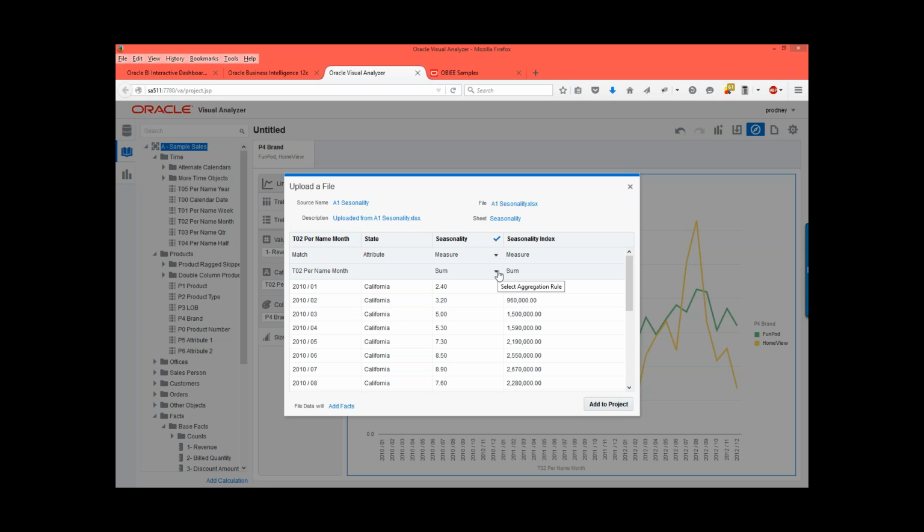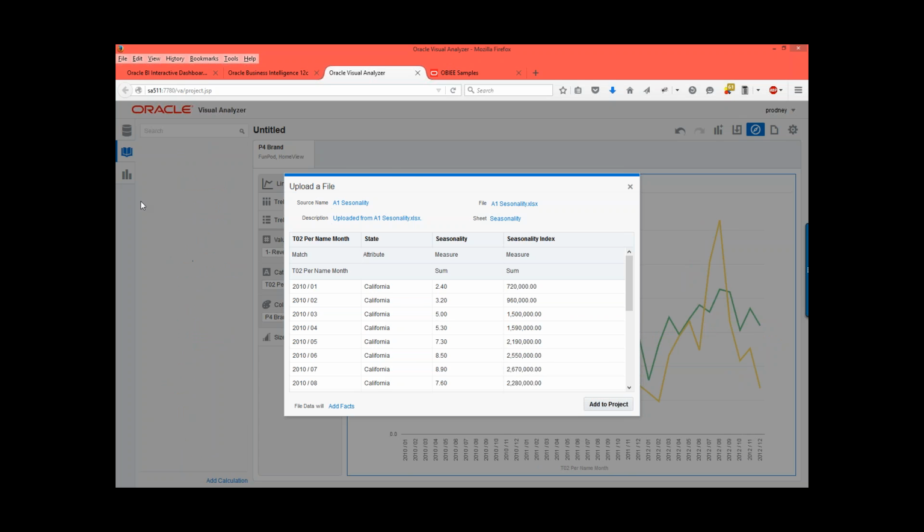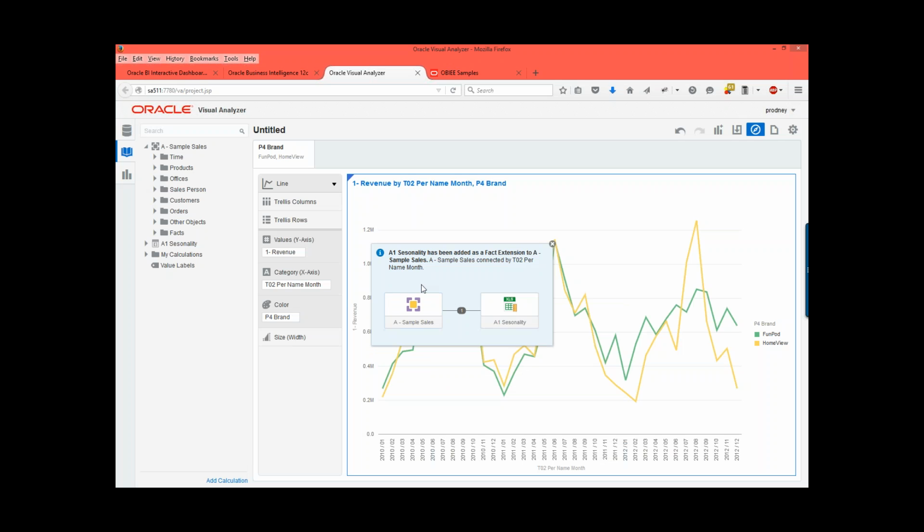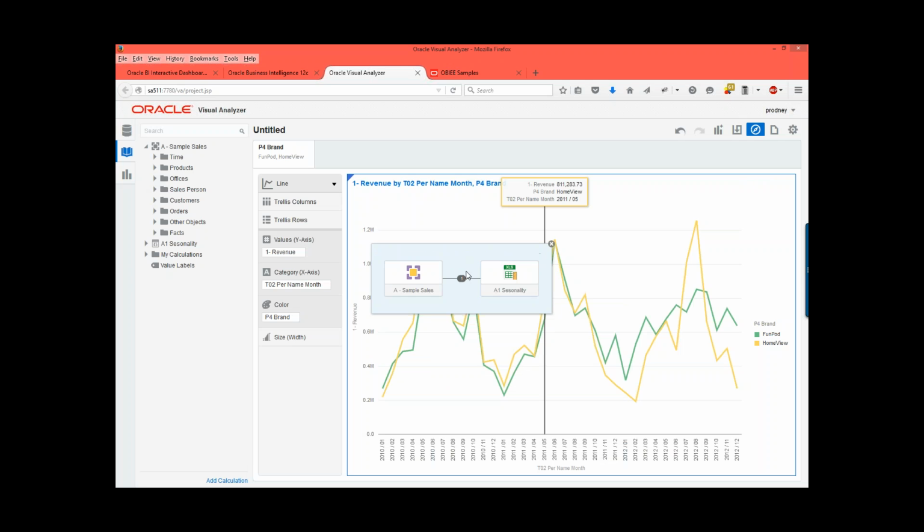If I want to override some of the aggregation rules, I can do so. It's guessed that this state column is an attribute that I want to look at, and these are measures, but you can change that. If I then add that to the project, it will add all of those columns. It specifies how you want to do the join. This is how I'm going to do the join. That's fine. I'll accept that default and let it extend it that way.